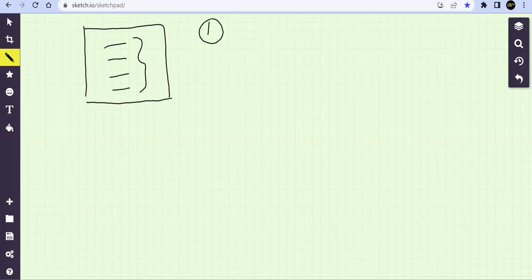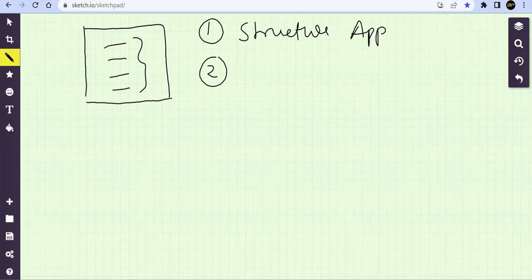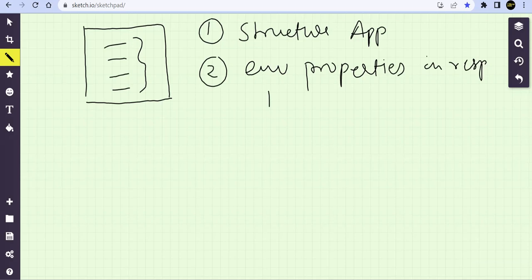First is to structure our application properly. Second, we'll make this app environment-aware. For example, I can deploy this app to the dev environment, test environment, or prod environment. So those environment specific properties, we'll externalize. Environment properties go in separate, respective files.